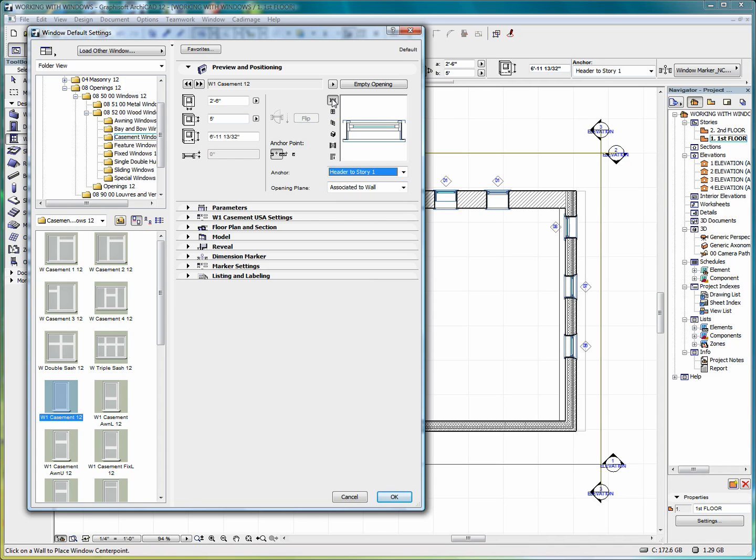Here is a list of our preview options. This is what the window looks like in plan view. Elevation, wireframe, that's 3D view, and there's a rendered look.